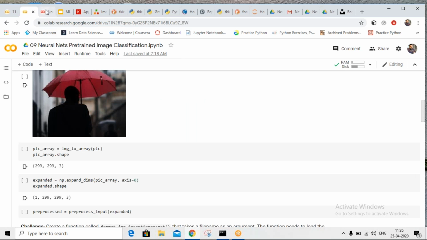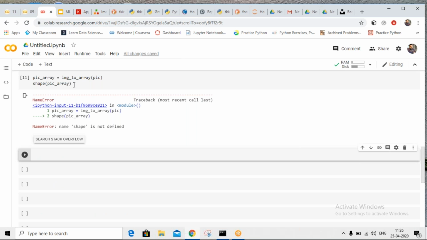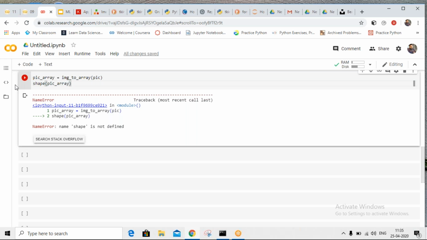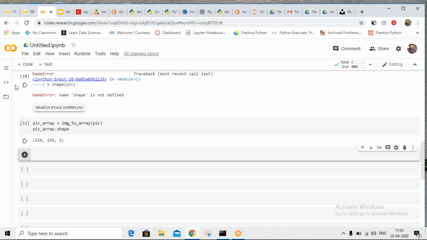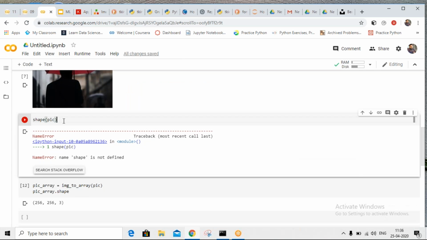Shape.array, I guess. Yeah, it worked in a different way in this NumPy. Dot shape. Yes, 256, 256, 3. So remember I was talking about how images will always be in pixels.